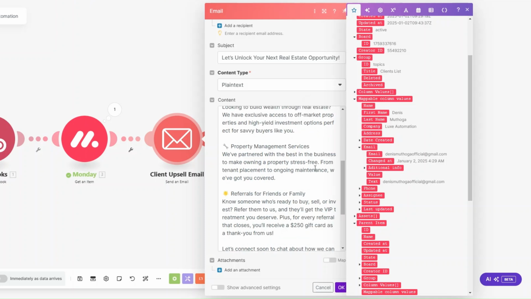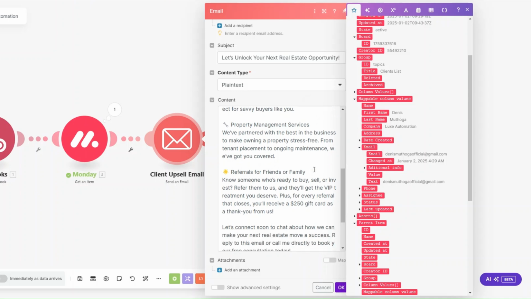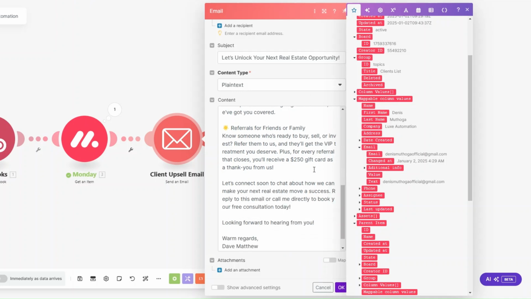The way we can help them is property management services, where we've partnered with the best in the business to make owning a property stress-free. From tenant placement to ongoing maintenance, we've got you covered. Another way we can help them is referrals for friends or family, where we're telling them, refer them to us, and they'll get the VIP treatment you deserve. Plus, for every referral that closes, you receive a $250 gift card as a thank you from us.